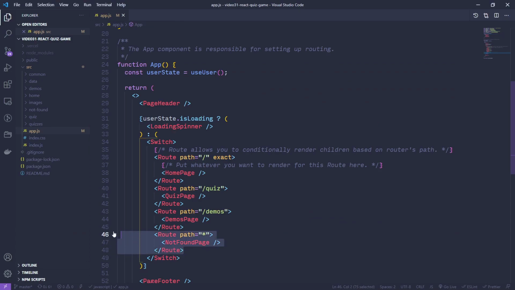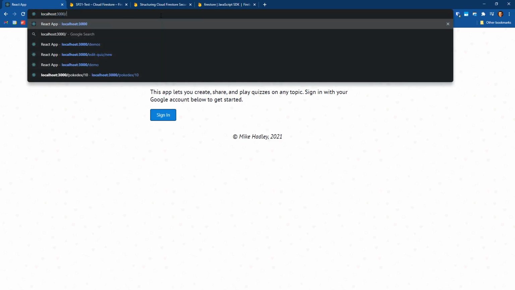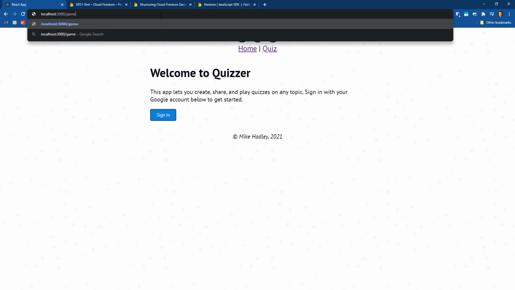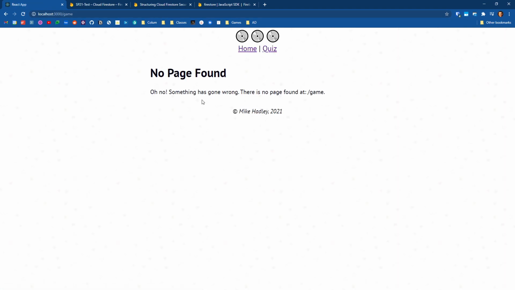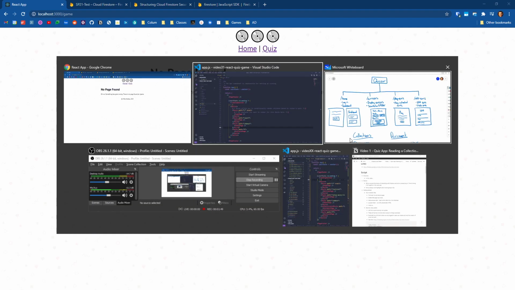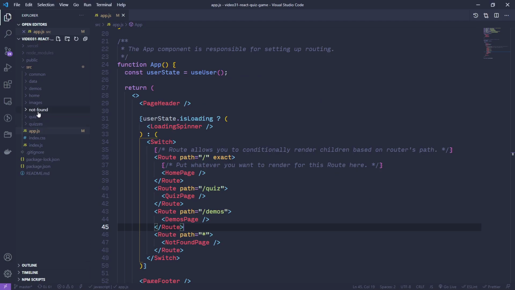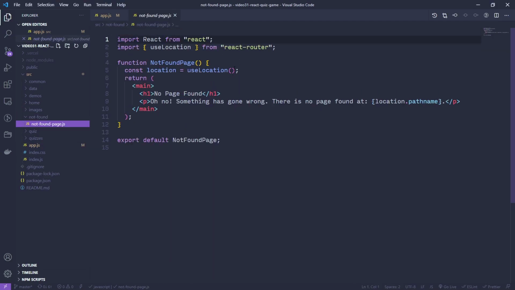And I've also added in a 404 page. So with your routes, if you match anything with a wildcard here and you put it at the end of your list of routes in your switch, this will catch anything that doesn't match any of these routes. So if I were to go to /game, it's going to go to that 404 page, which is a really simple page that just tells the user, hey, there's nothing here at this route. And that is a simple React component that uses the location hook from React Router to get access to the path name so that we can put that on the page.